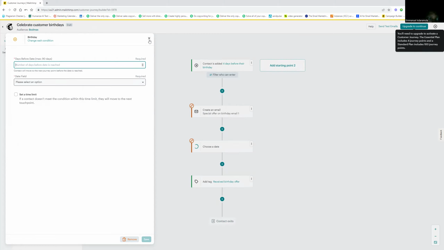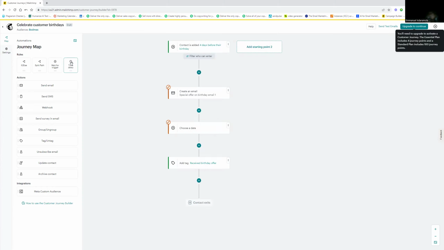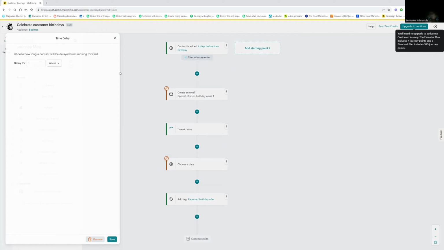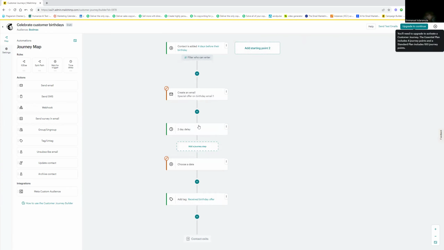It's not wait for. Let's put time delay. You can put a time delay here actually. Maybe after the birthday has been reached. So that 4 days before their birthday, they get this mail. So you can also do maybe 2 days before their birthday. Save. So let's say that 2 days before their birthday, they get another email.